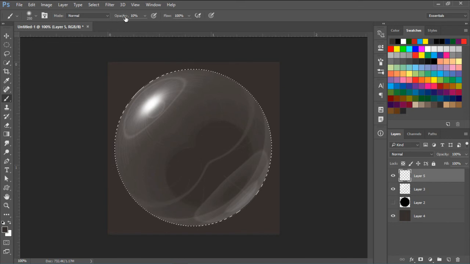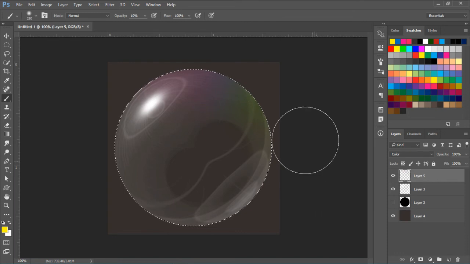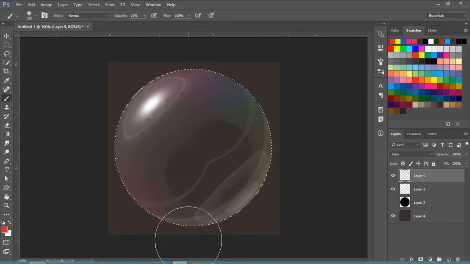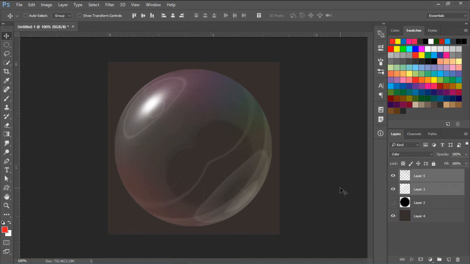Take the Brush tool and set the opacity to 10% and flow to 100. Don't forget to change the blend mode to Color. You can pick any color, it's totally up to your choice. Now I am happy with this, select both layers and convert them into a smart object.